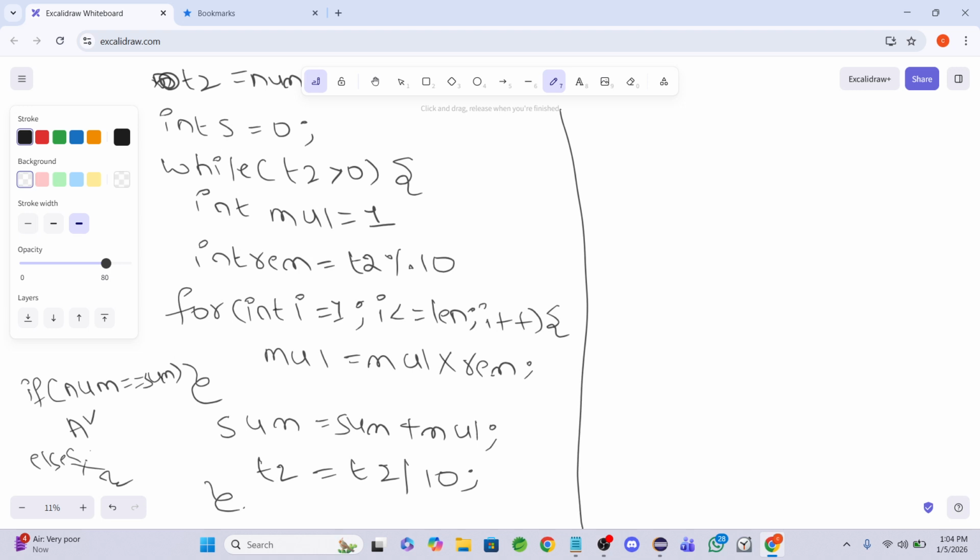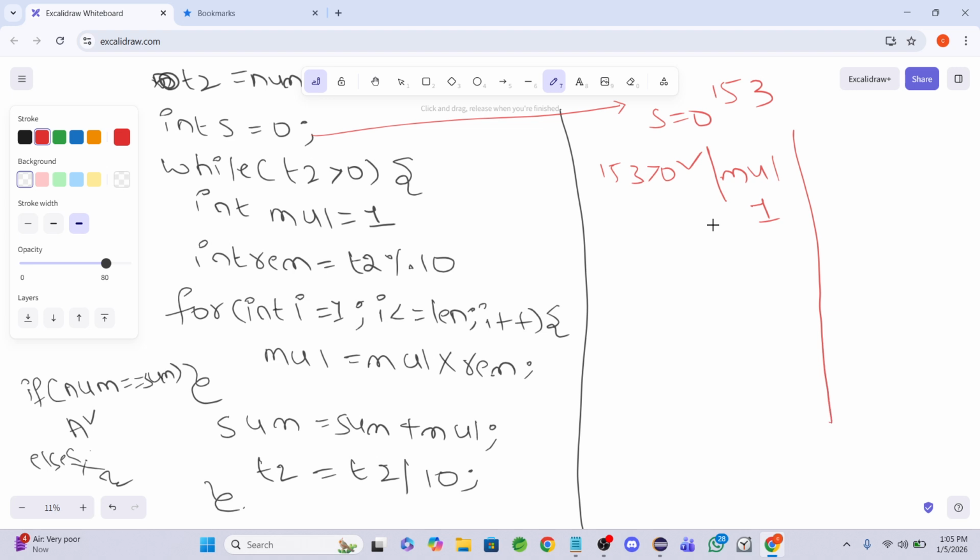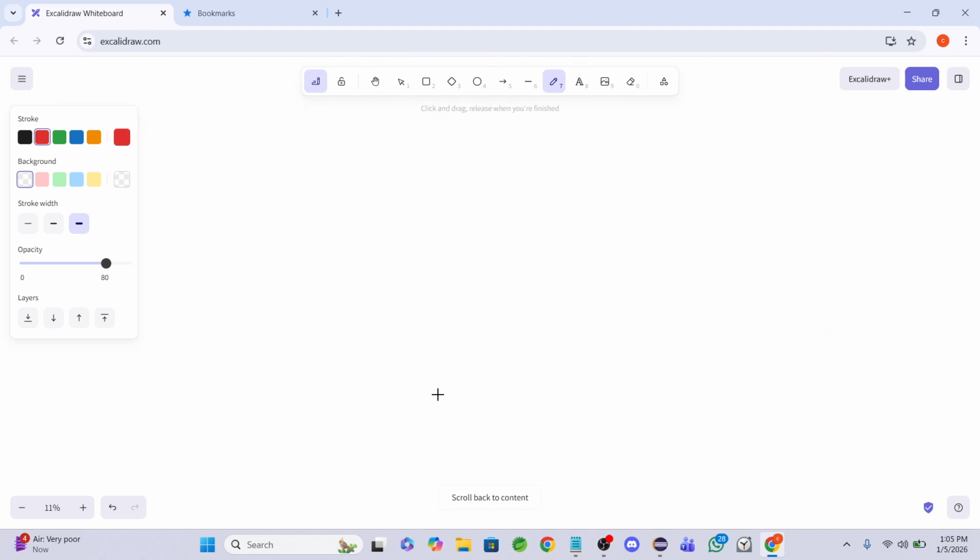Okay, we will go through the example of this code. First, initially what we have, like we have 153 as a number, and we have sum is equal to 0, and 153 is greater than 0, yes. And we have the multiplication which is 1 here. Okay, and let's write the table for that. Initially t2 is equal to 153.